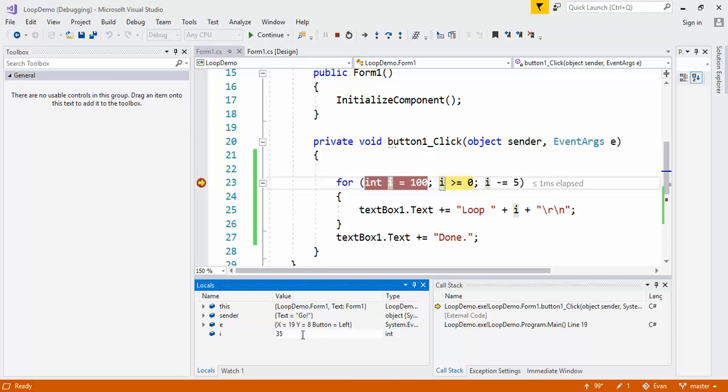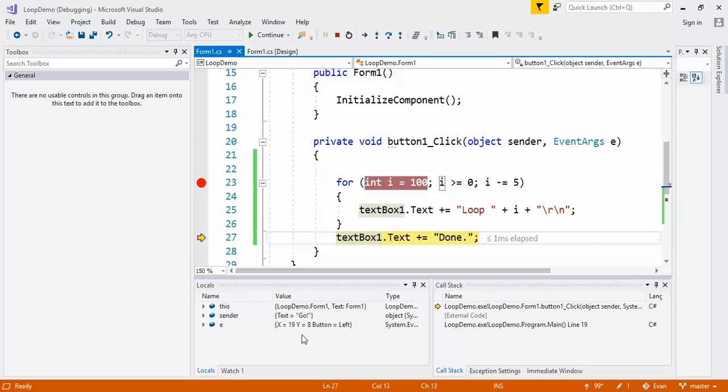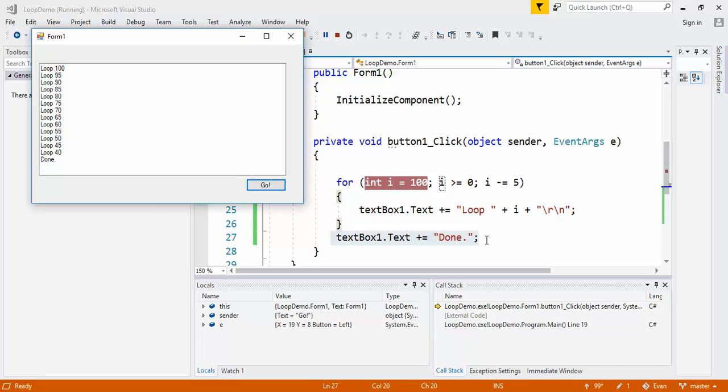All right, let's try this now. We'll set I to -35. Is -35 greater than or equal to 0? No. So we broke out of the loop, right? And we stepped right past the body of the loop, and we continue execution there. So that's how these for loops work.